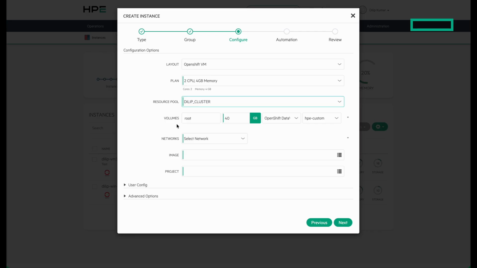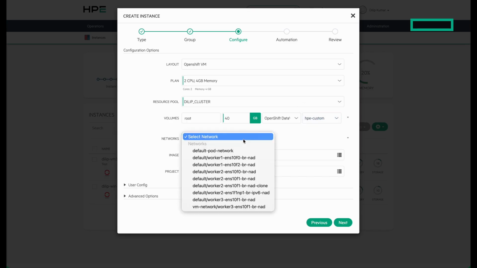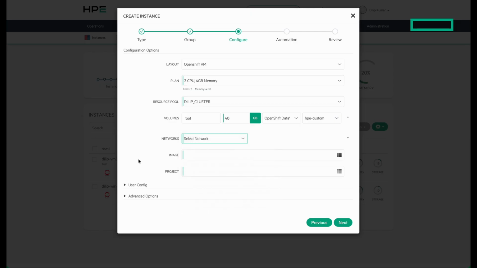For volumes, the number and size of the volumes is specified here, and any data stores that are synced from the cluster can be selected and targeted, though in this case I only synced in one data store. For networks, you can see network attached definitions that are synced in from the OpenShift cluster. These are shown with a namespace/NAD name format to make it easier to select one from an intended namespace.